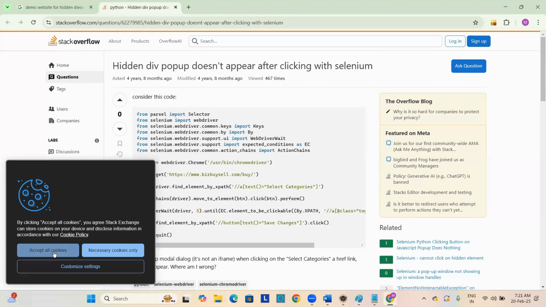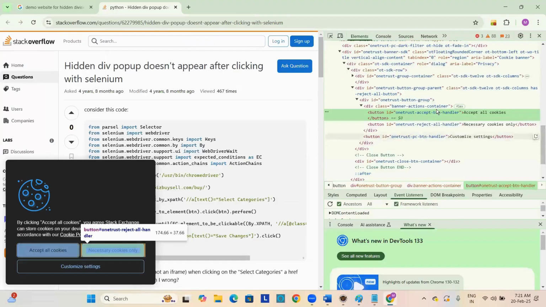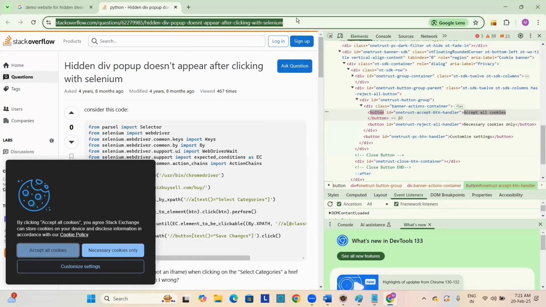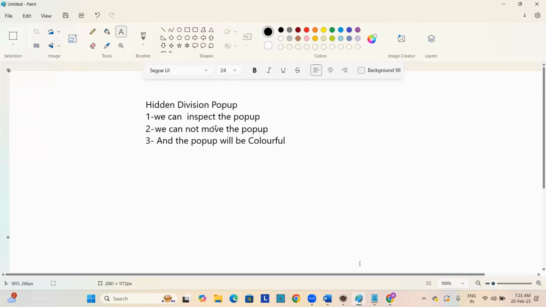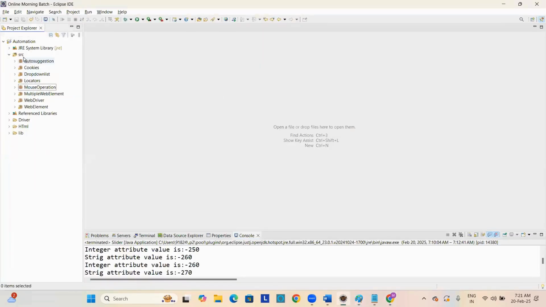That's why what we have to do here is simple: we have to just inspect this, locate it, and accept it. That's it. Using the find elements method only, we are going to handle the hidden division pop-up.